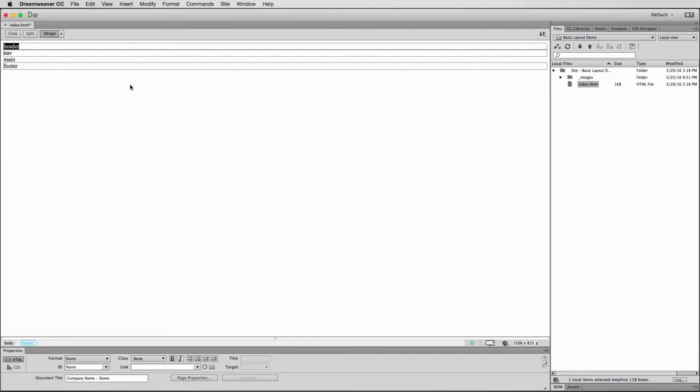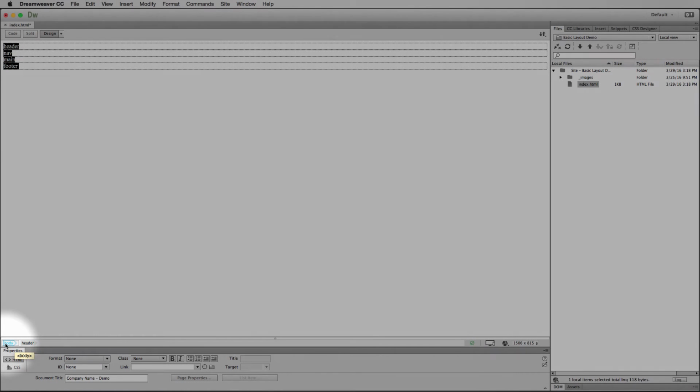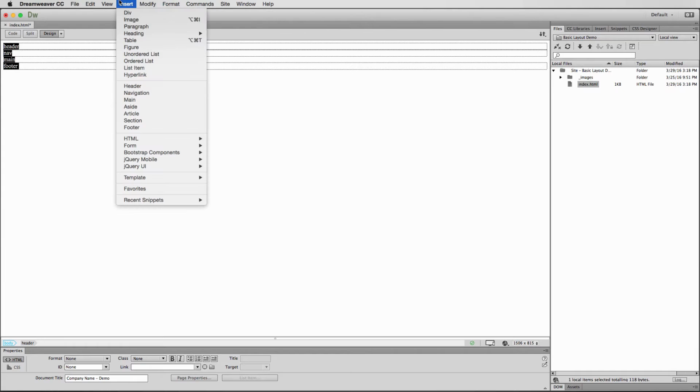And then I'm going to put another tag that wraps around all of these, and this is going to be the tag that controls all of its children tags. So to do this, I'm going to go down here to my tag selector. I'm going to click on body, and then I'll insert a div that goes around everything.